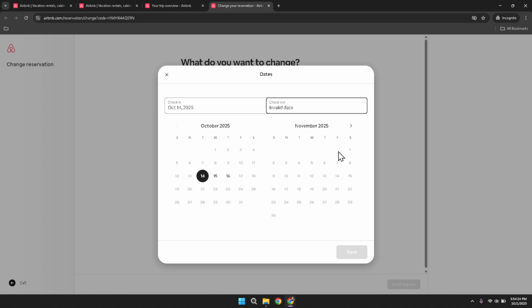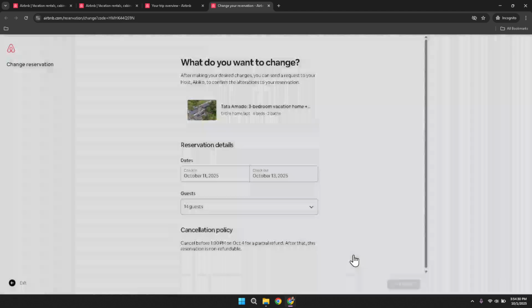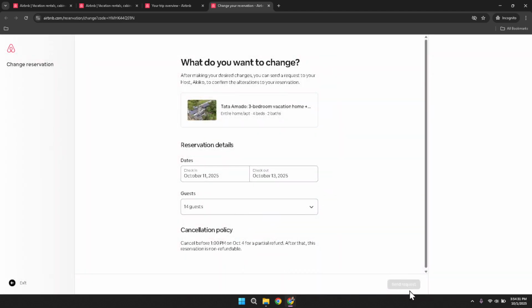Once you've selected the new dates, scroll down and click Send Request. This step is important because it alerts the host of your intention to extend the stay. The host will need to review and approve this request, so allow them some time to respond. Planning ahead can increase your chances of a successful request.